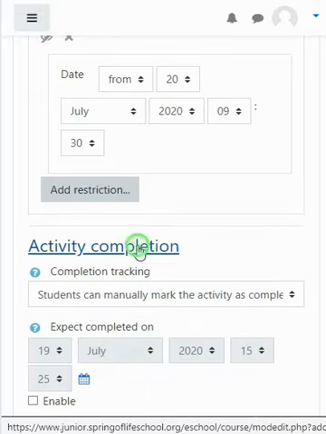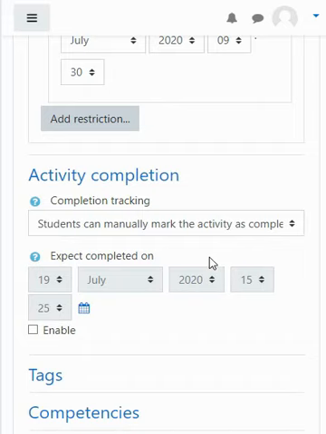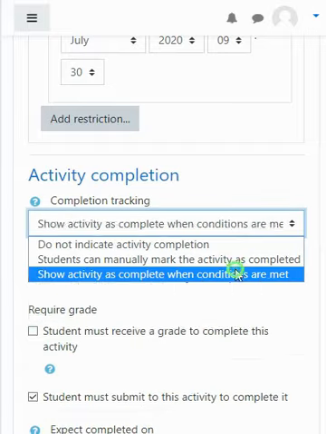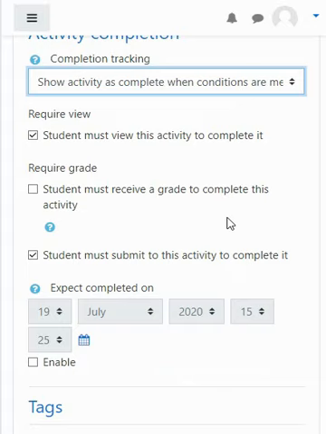Okay, the next thing is activity completion. I said it before, I'm going to say it again. Activity completion determines how a child completes this activity. The activity in question now is assignment. Remember, in the lesson note we chose the last one, so I'm going to click on this and choose the last one still: show activity as complete when conditions are met. You can notice that this activity is different from the lesson activity, the page activity. This is an assignment activity, so other options have just shown up.